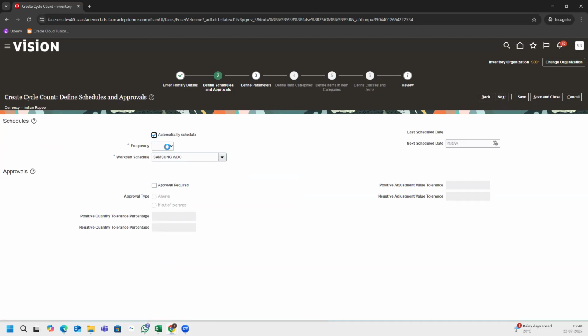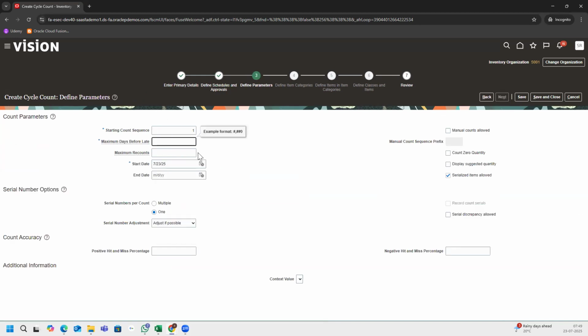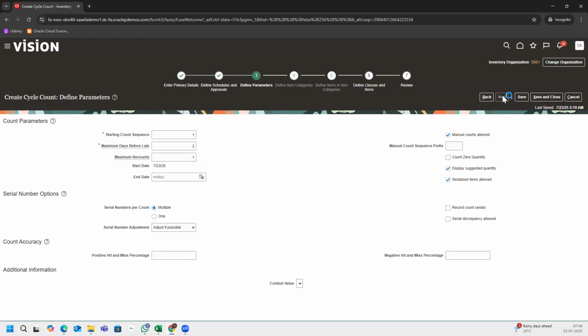We are going to automatic schedule, daily, approval required always. Okay, that's all good. Next. So count sequence, maximum late, before late 2 days, maximum recount 1, multiple serial number I am allowing. Count zero quantities also, if you want. We can display registered quantity, manual quantity allowed. Click on save. Next.